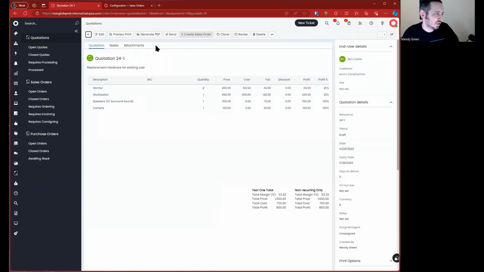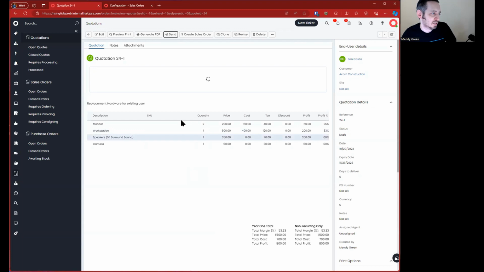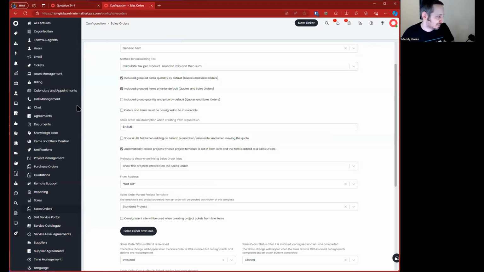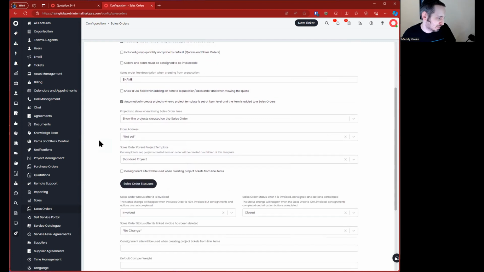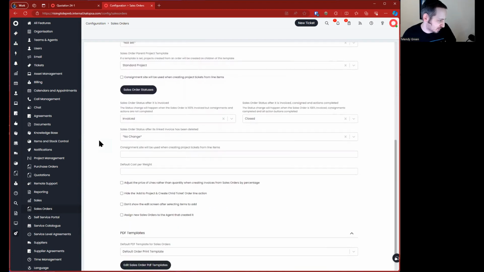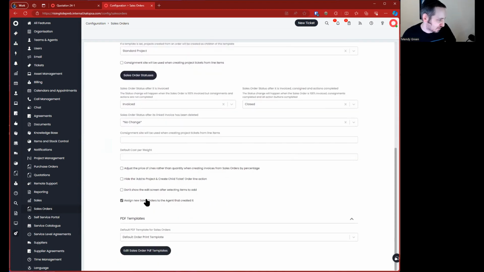Okay. So I'm going to go through and send this quote. I'm not actually going to send it. I'm just going to sign it for, actually, let's go check something here. There's another setting that we can do that will create the sales order automatically in the event the quote is signed. We're going to check that box, assign new sales order agent that created it, adjust the price of lines rather than the quantity, and create an invoice.